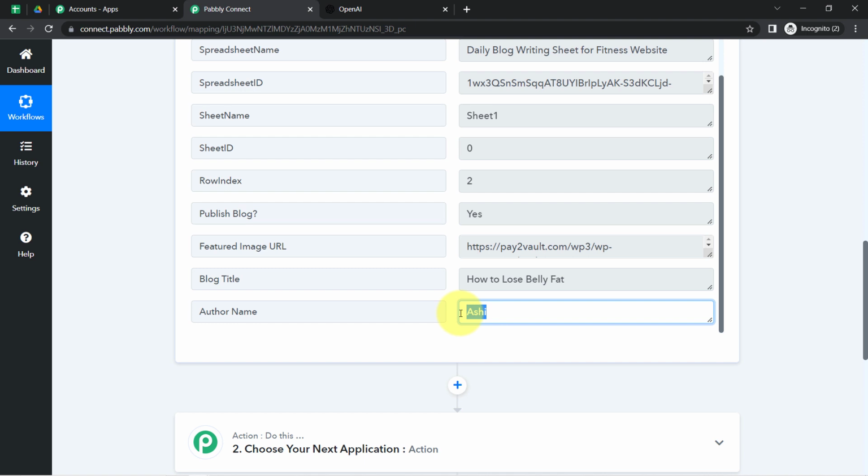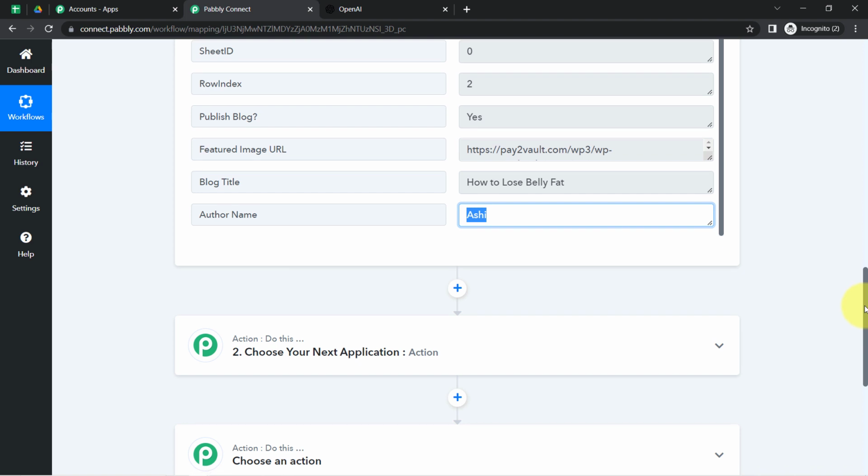Well, this author name is actually not required in generating the article or in drafting the article. So it is not compulsory to add this specific column. It is completely up to you which column, which details you would like to keep in your Google Sheets. All right.